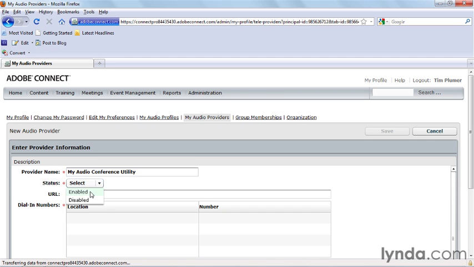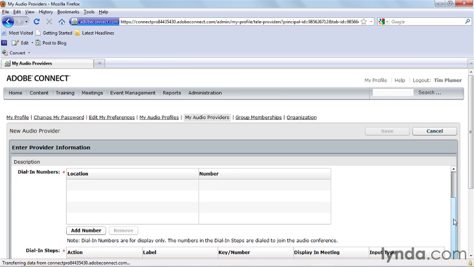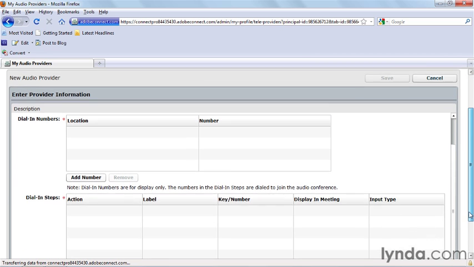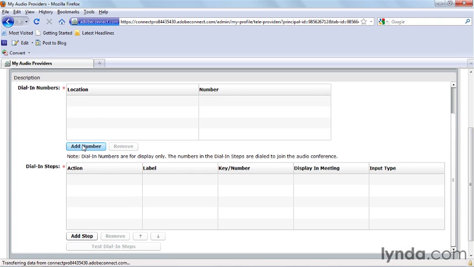So I'm going to enable this. And if I had a URL that gave me information about the audio provider setup, I can put that in here. I'm going to skip that here. But I do have to add a dial-in number. So let me scroll down here a little bit. Actually, I'll scroll down on the browser. The dial-in number is just a display number that you use for this particular provider. It's a way that you can have Connect help you if you need to dial manually for some reason.